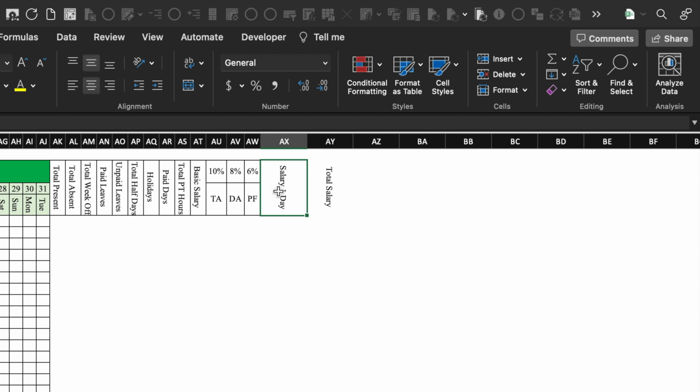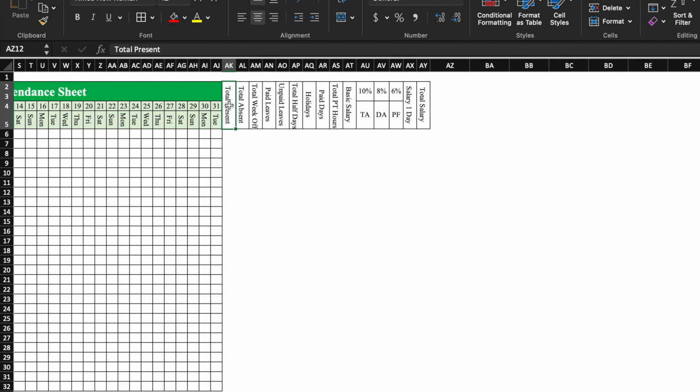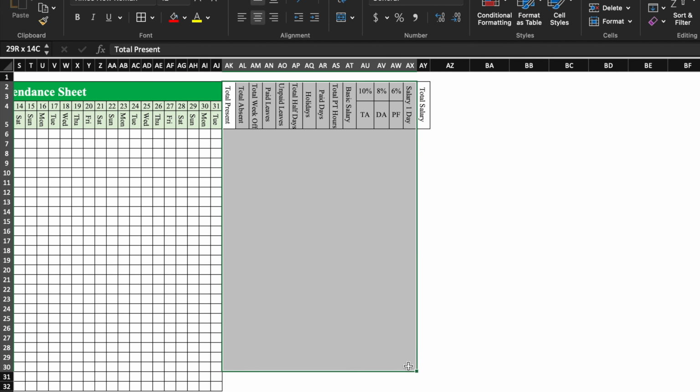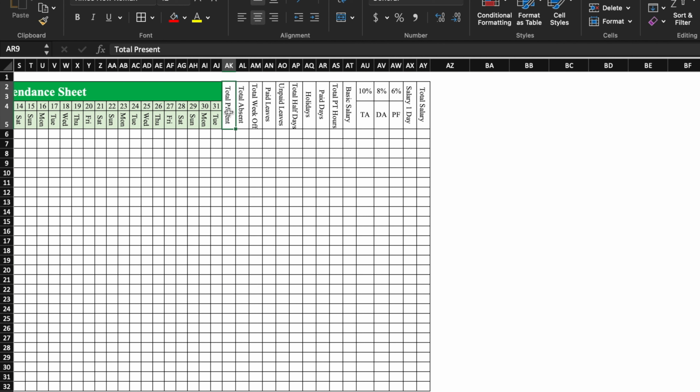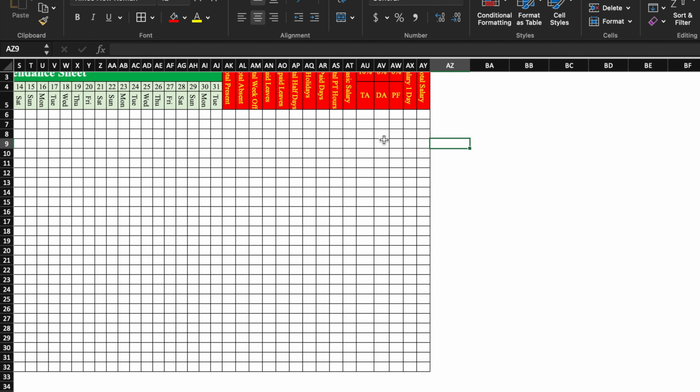We will create a table for this. We will select this and we will double click it. Now we will select this till the end and we will create the table. We will insert some different color over here. And over here also we will insert some different color.